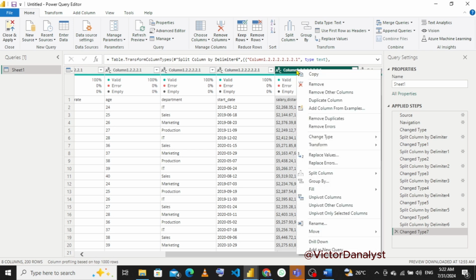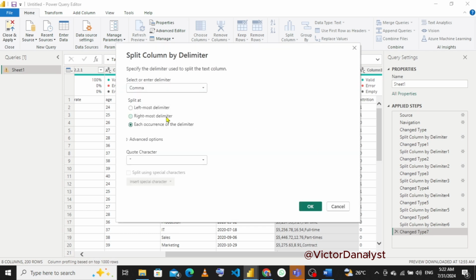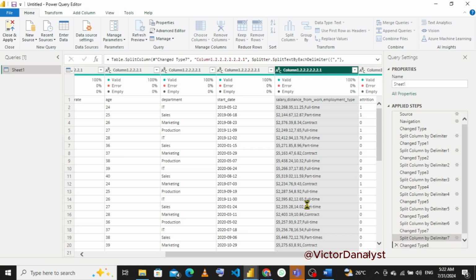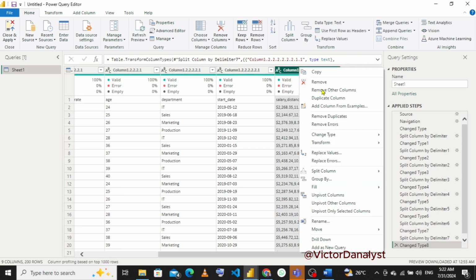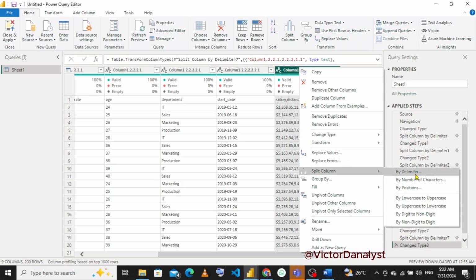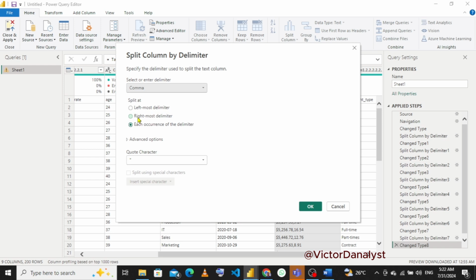Select this, right click, split column by delimiter. I'll choose the rightmost delimiter, choose OK. Now the last one, by delimiter, and I'll choose the rightmost and I'll click on OK.